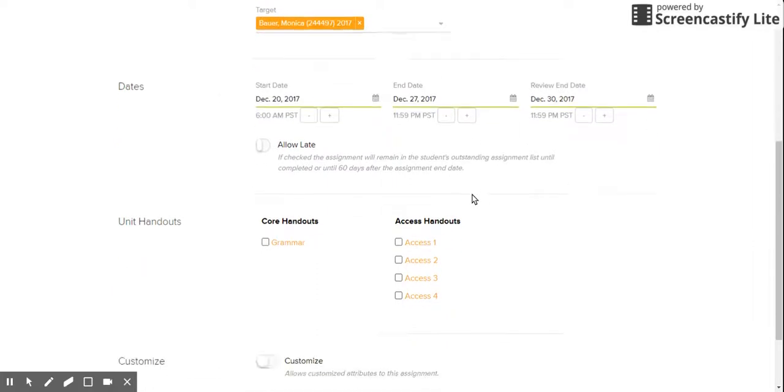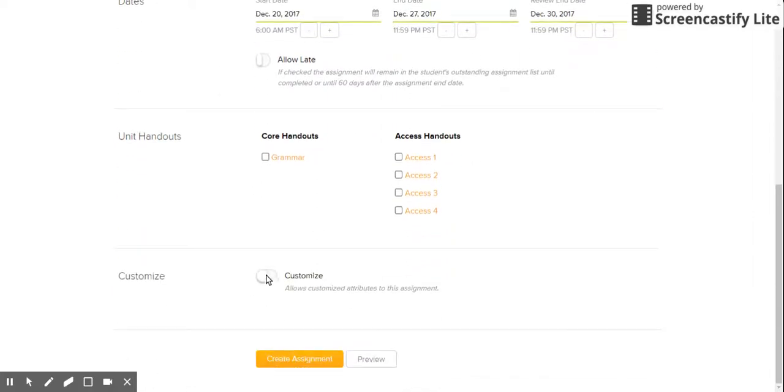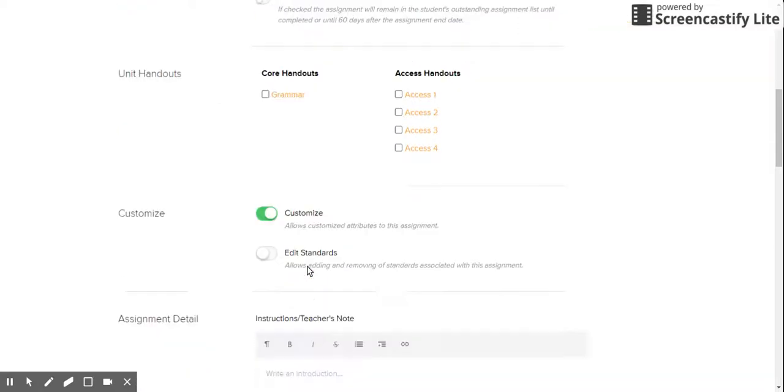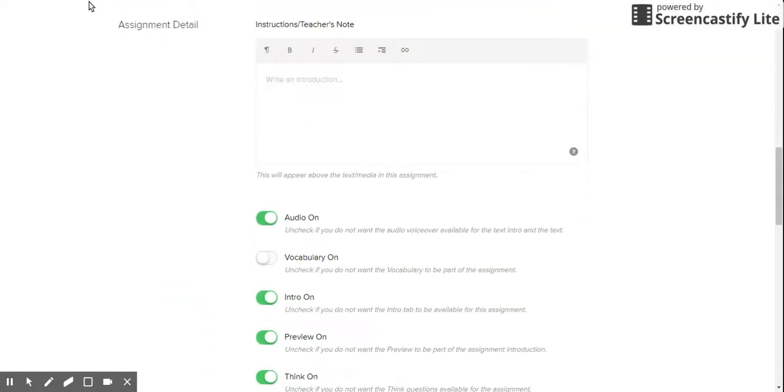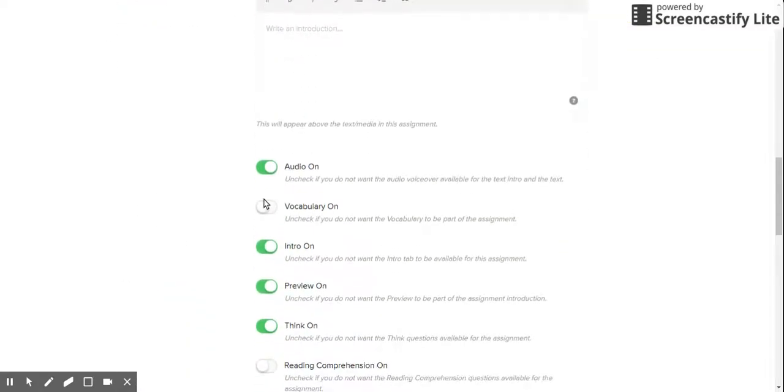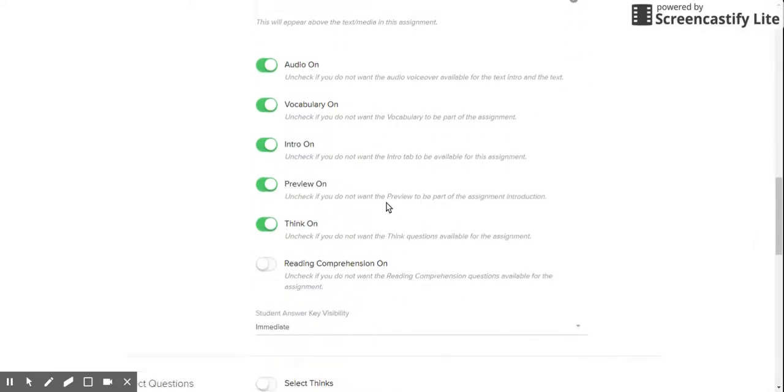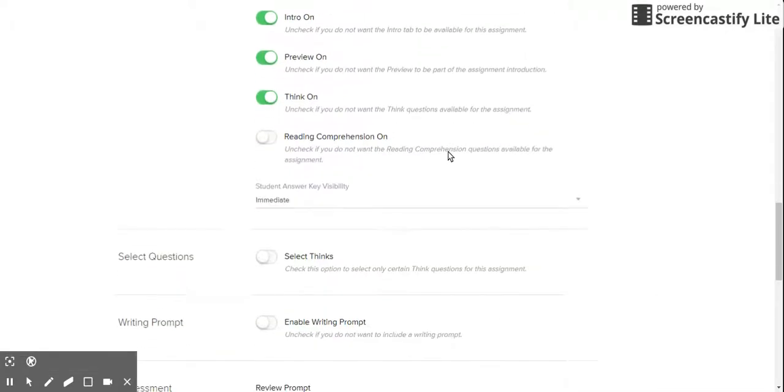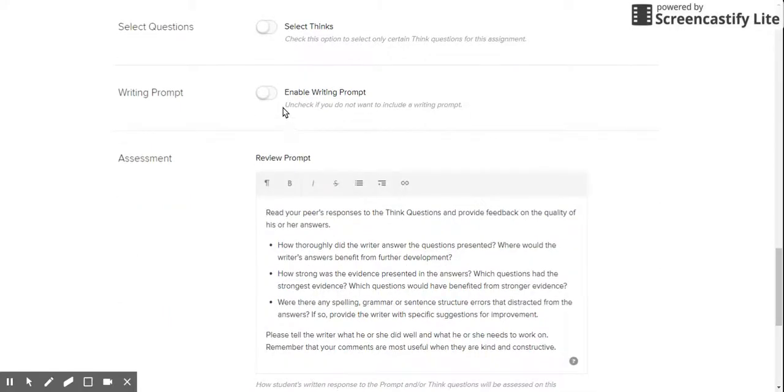Now, within this customization is where you can include those assignment details, and you can turn on the vocabulary. So when you check on the vocabulary, that is where now the students will be able to access and see the vocabulary within the first read. You can also turn on the reading comprehension. You can turn off the think questions if you'd like. This is really where you can customize many different things. You can enable a writing prompt, but our focus for this is the vocabulary. So I've turned the vocabulary on.